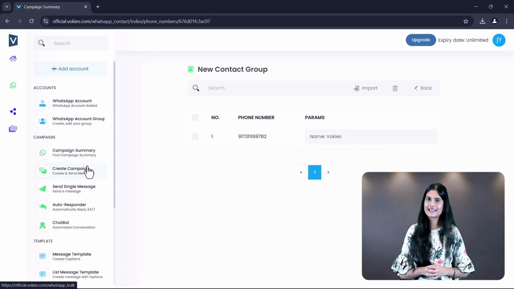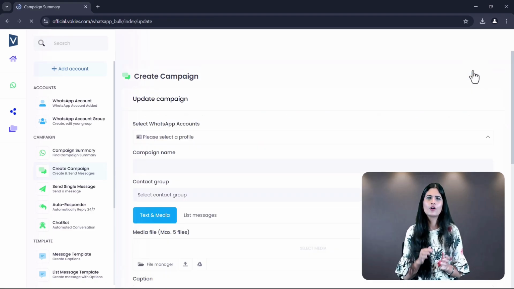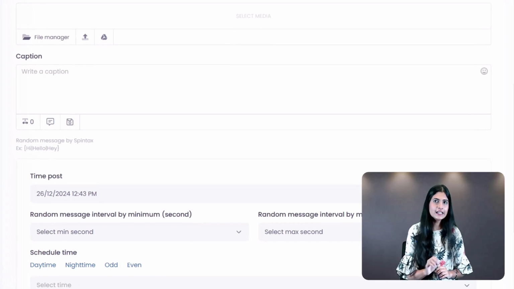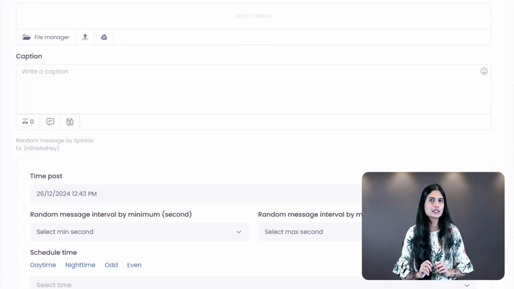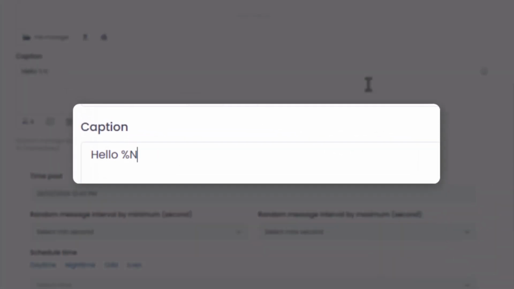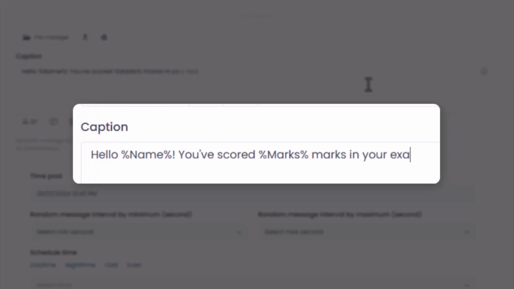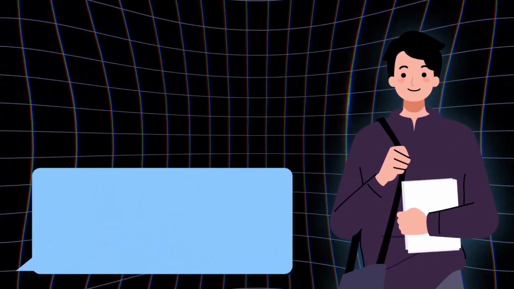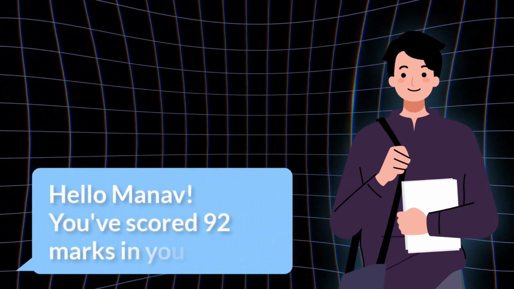Now, go to Create Campaign and create a new campaign. Fill in all your details and go straight to the caption box. Here, for each variable you want to include in your message, write the parameter title and include a percentage sign at the start and at the end of your title. For example, hello, %name%, you have scored %marks% in your exam. For example, if one of our students' name was Manav and he scored 92 marks, he would receive the message, "Hello Manav, you have scored 92 marks in your exams."